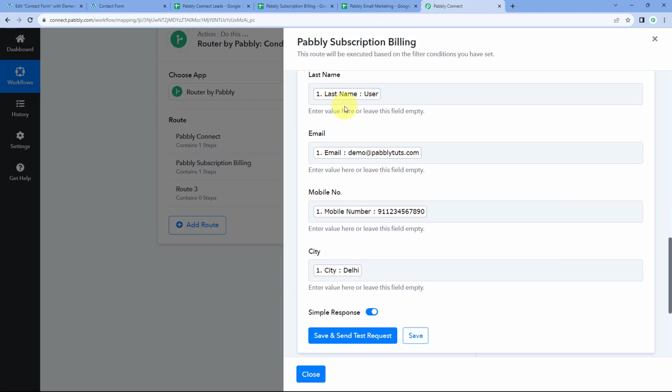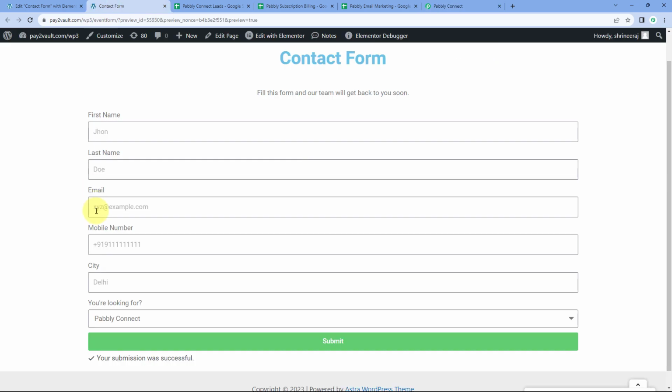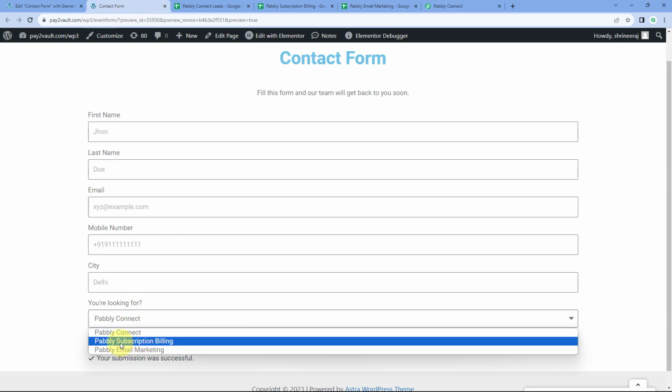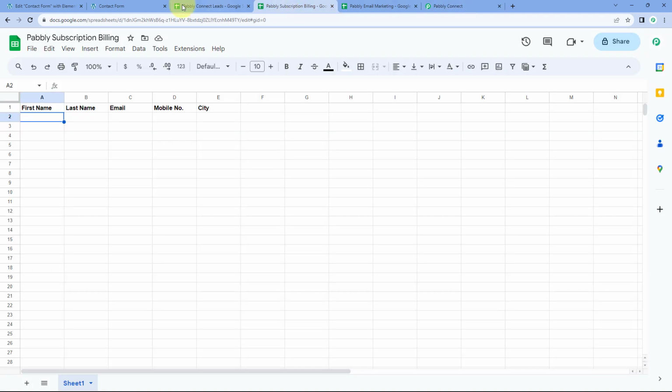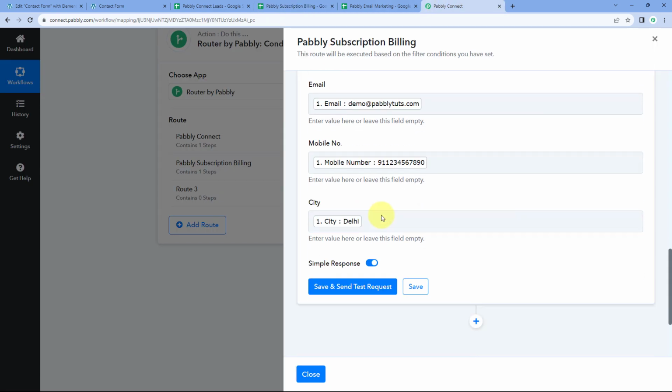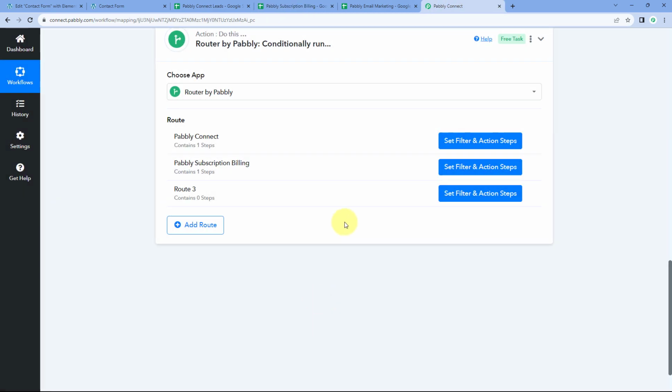We have selected Pabbly Connect while capturing the response in trigger. So that's why I haven't clicked on Save and Send Test Request. I have just clicked on Save and saved this step. Then after saving the step, whenever the user is going to select Pabbly subscription billing, user is going to select this option. In that case, the responses of that form submission will be added in a Google Sheet of this particular product.